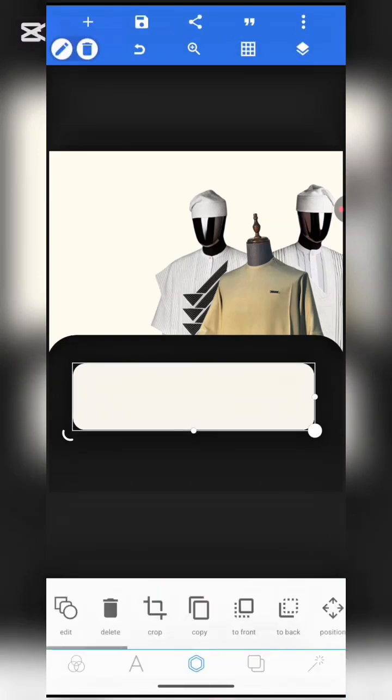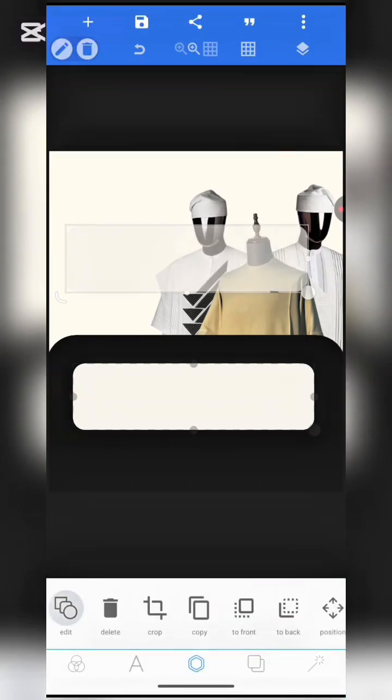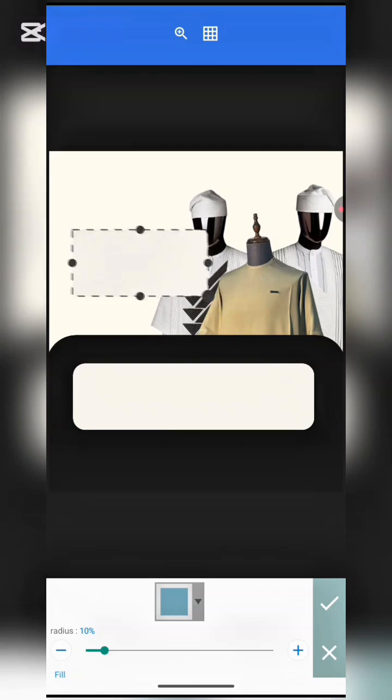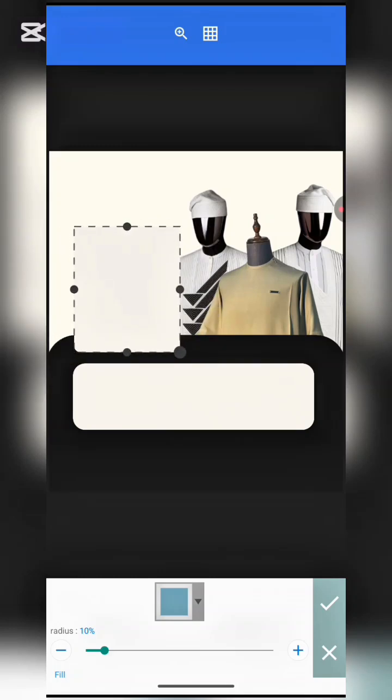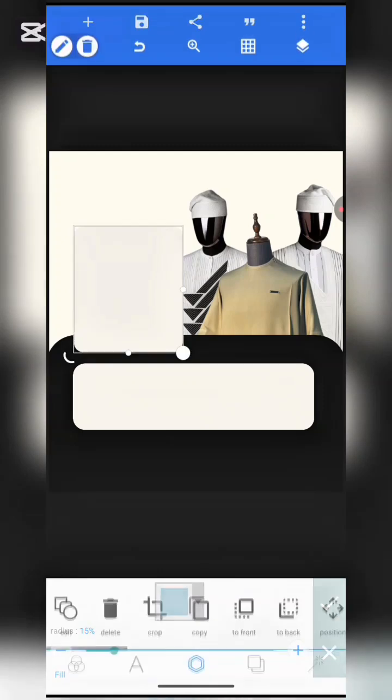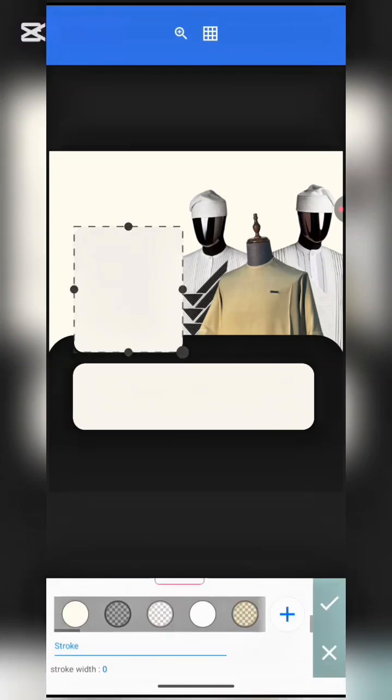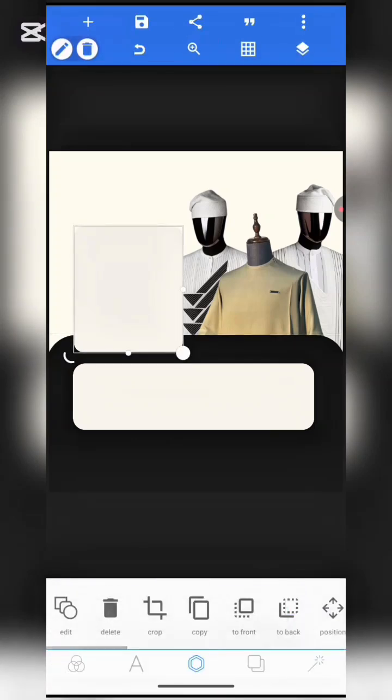Once you're done with that, get another shape. You can just duplicate the shape, then edit it properly. Get another shape. This one will be a square where we will write the services we are providing. Then you give it a radius. Ensure you're putting a radius so that the curve of the rectangle and the curve of this last shape you are entering have the same edges. Right.